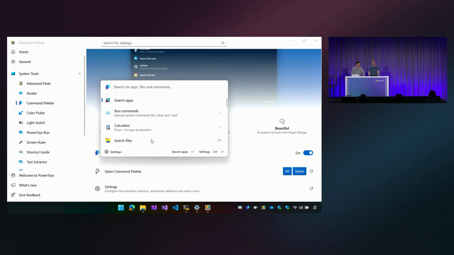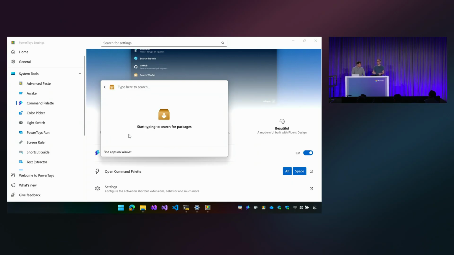You can even, if you want to, use WinGet. So from here, you can search for applications and install them or update them. Like I said, wicked fast, wicked powerful. You can fully extend and do everything here if you choose to.